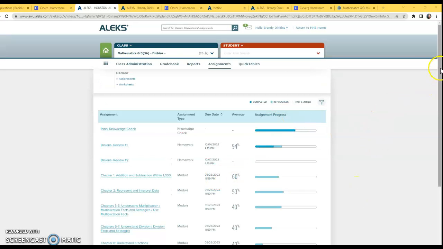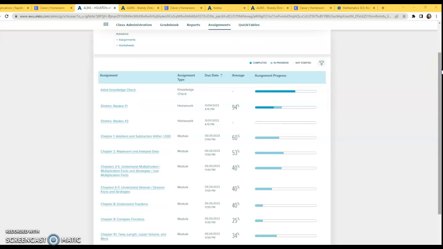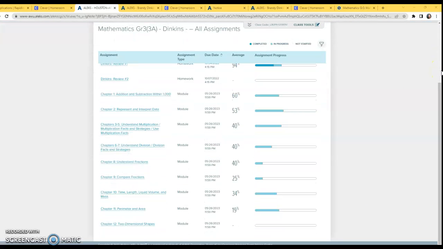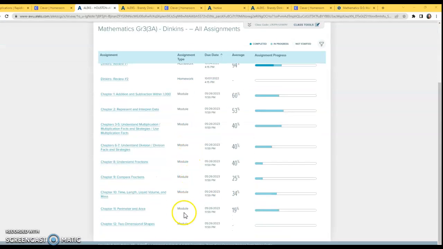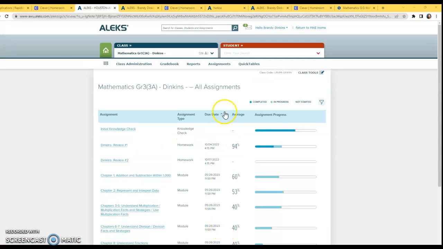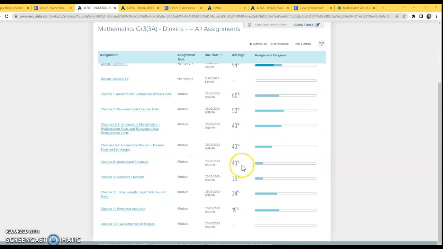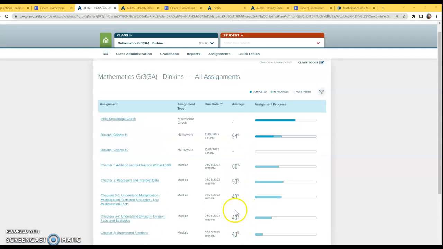Follow me back to all assignments. If you look, our math is broken up into 12 different chapters. Assignment types, due dates, and the percentage on what a child has mastered or needs to work on.